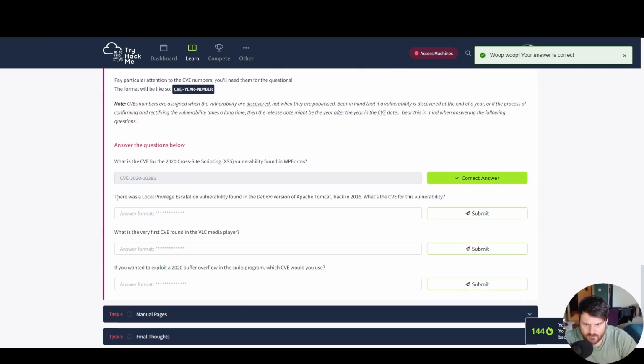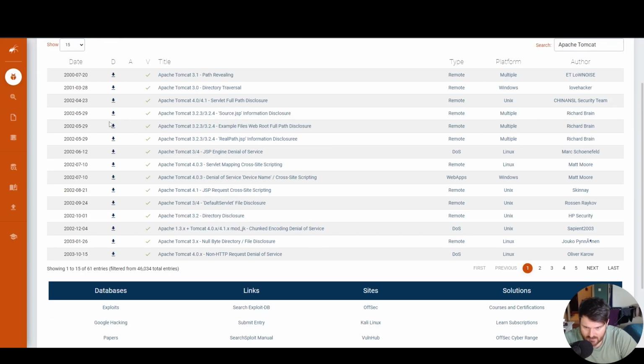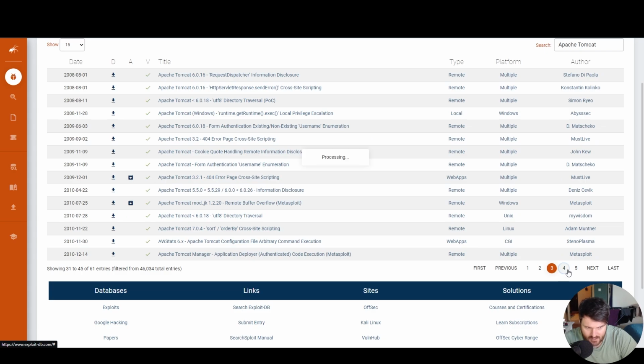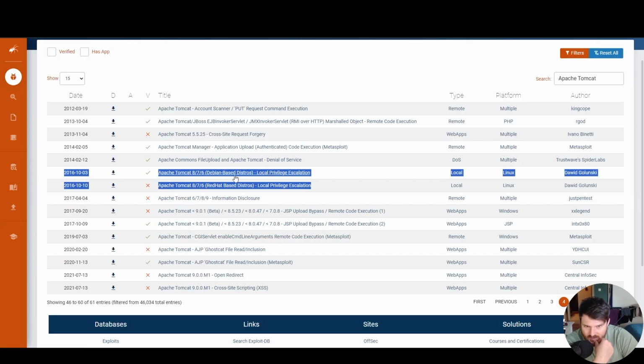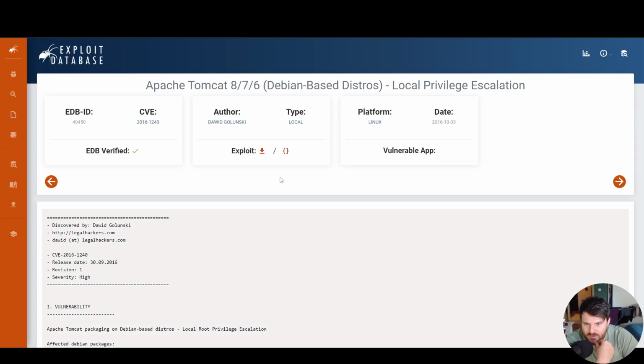Okay, cool. There was a local privilege escalation vulnerability found in the Debian version of Apache Tomcat back in 2016. What is the CVE for this vulnerability? We'll say Apache Tomcat. Let's filter it by date. And we go to page number 4, Debian-based distribution, as you can see there. And here is Red Hat-based distribution, right? Different distributions, we need the one for Debian.